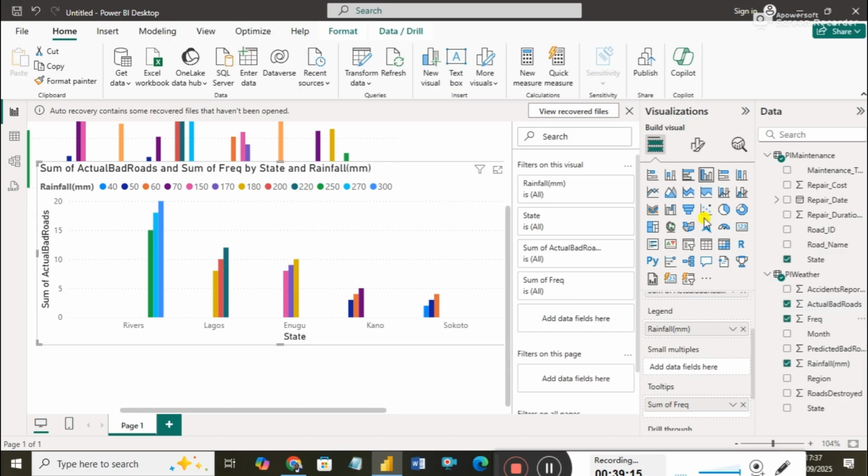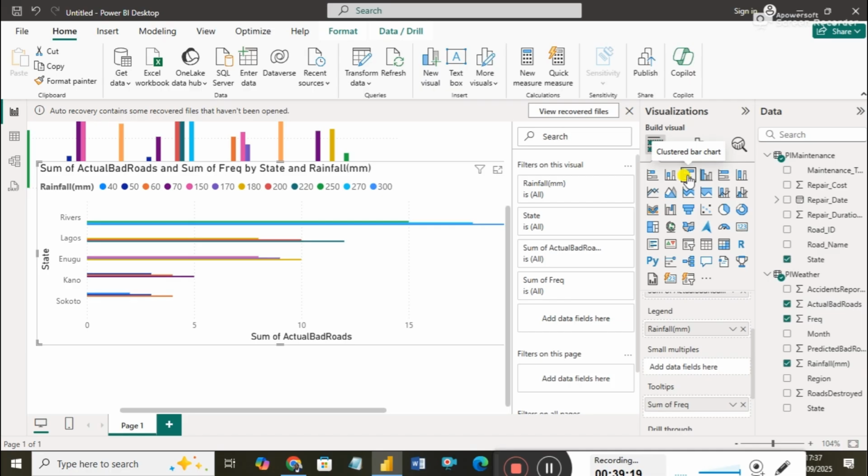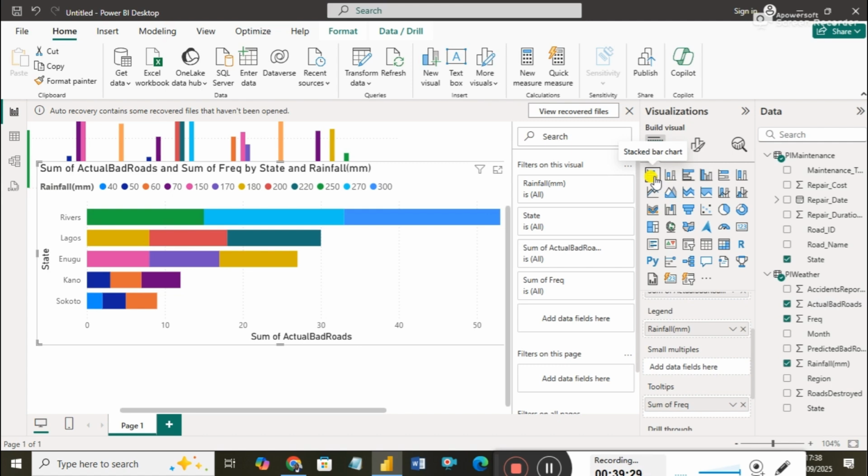We can change this graph to any other type of shape that we want. I've just picked the clustered bar chart; I was working with this. Let's also look at the stacked column chart. The system will represent all this in different formats for you to see. So that's basically how this is done.